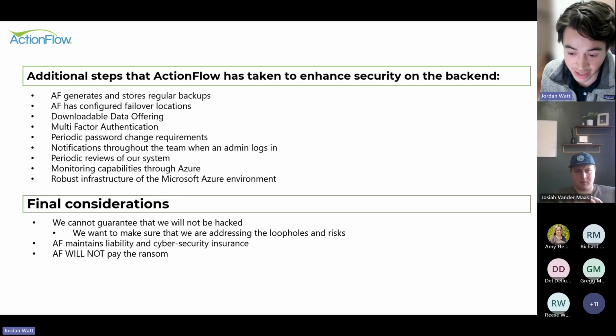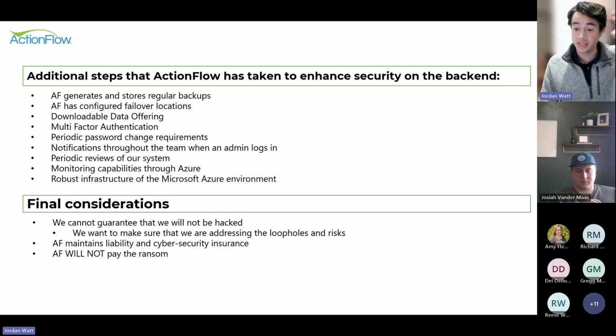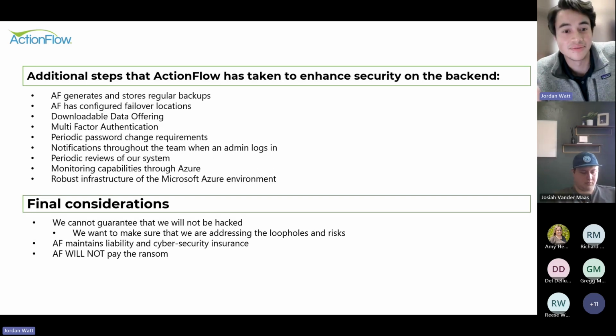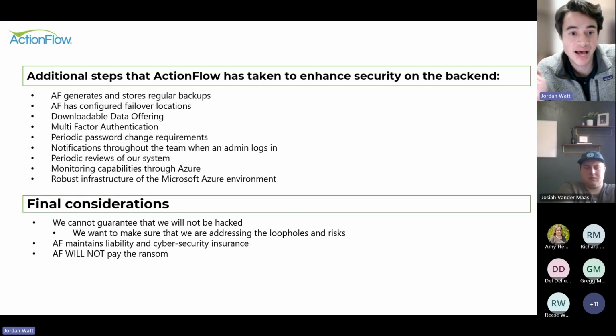And then lastly, final considerations here. We have taken all these steps to try to lock us down. We feel really good about where we're at. We think the potential impact on where people could get in is minimal. If they do get in, we can kick them out.